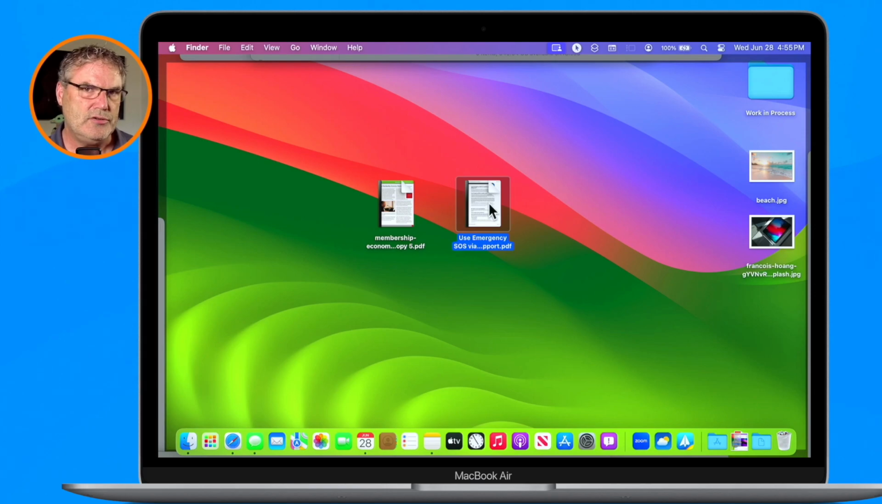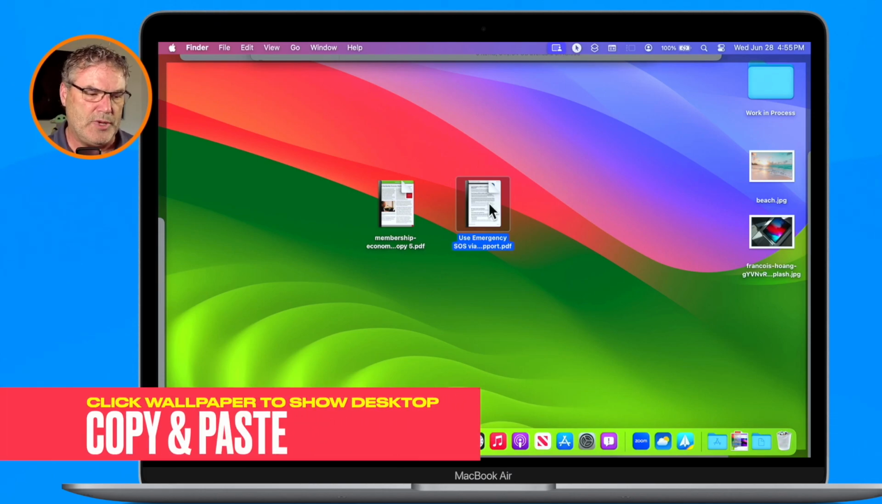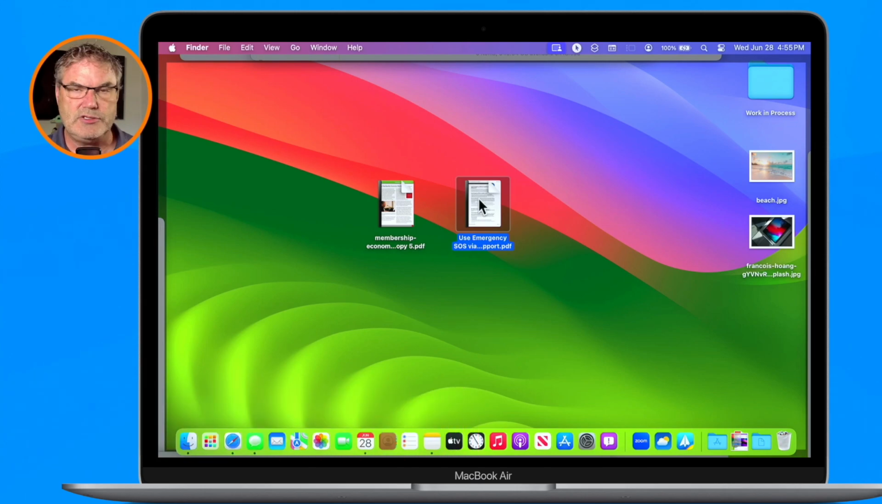Well, there's two ways to do this. I can copy and paste, and then I can also use the app switcher. Copy and paste is what we're going to look at first. So basically all I have to do is just copy this. So I have it selected, Command-C to copy it. So now it's copied in the clipboard.